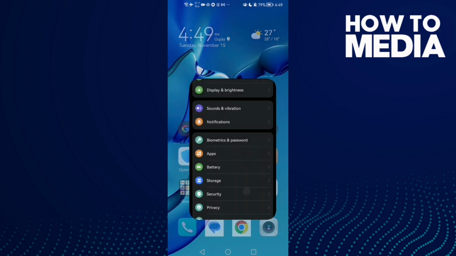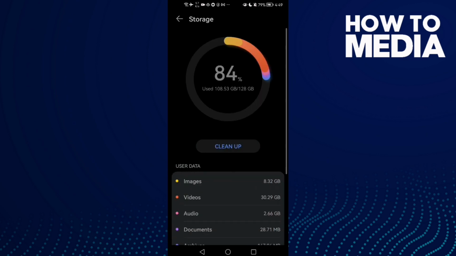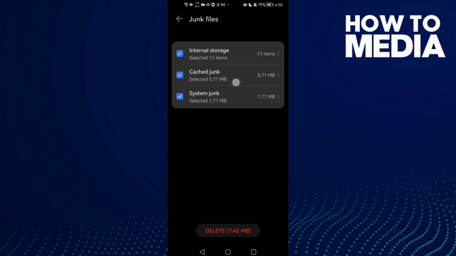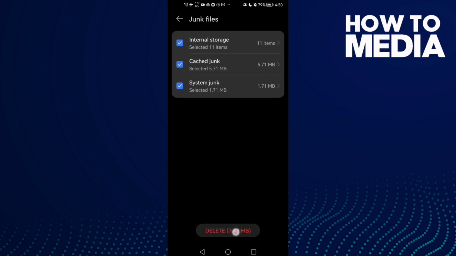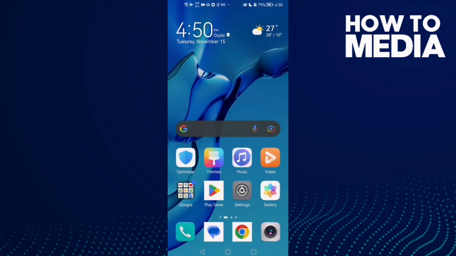First open settings and then go to storage, click clean up, and now here you need to find junk files or cache, and then clean it. And after that just go back and try again.